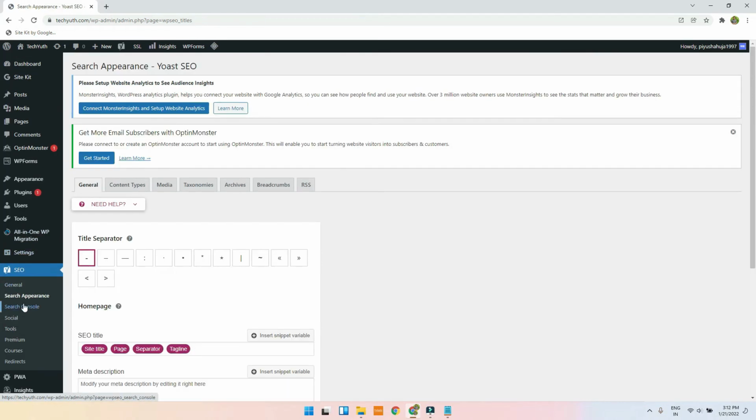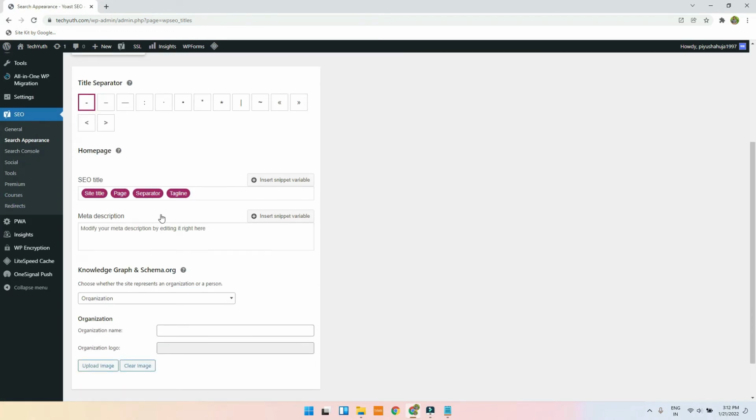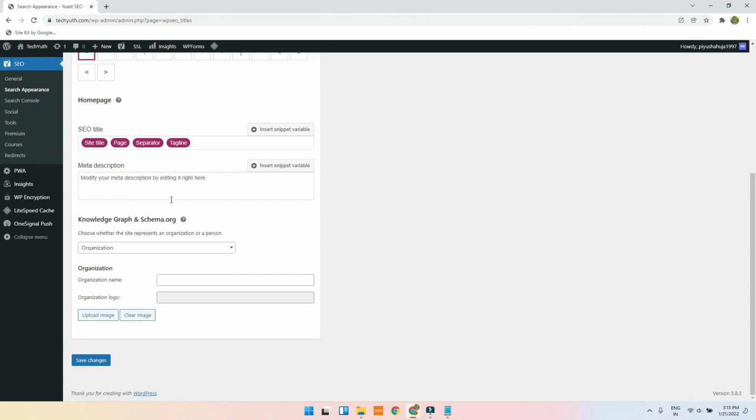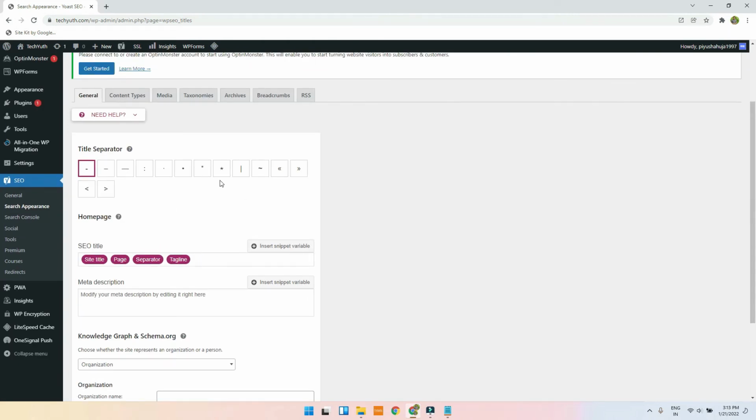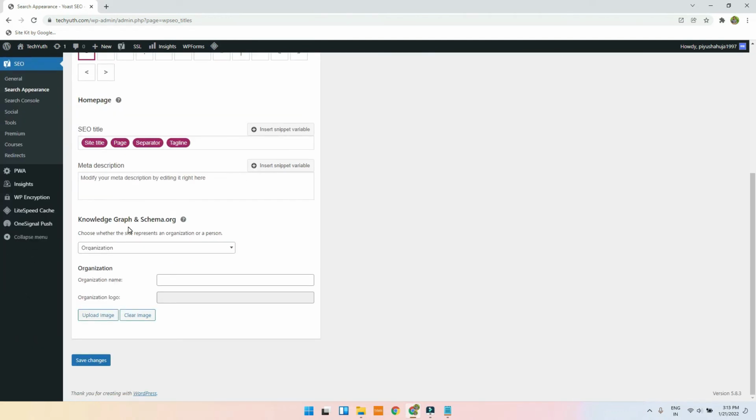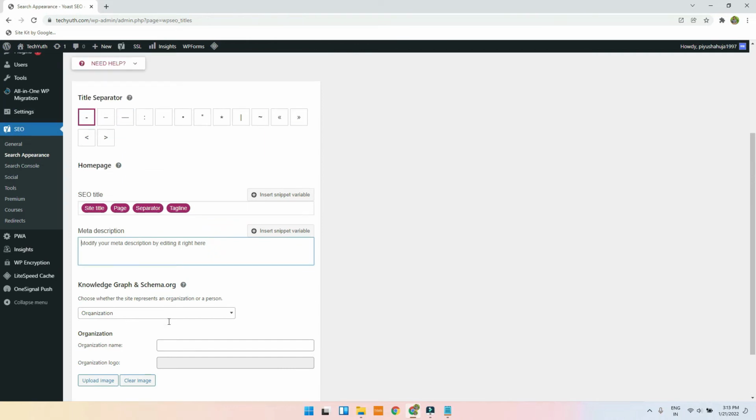Now you have to go inside the search appearance. Now this is where you have to edit something, right? Because Yoast SEO also helps while you write your post. Okay, so it's important. Okay, now here is the thing that you have to edit. Okay, so the title separators are okay, you don't have to edit much here.